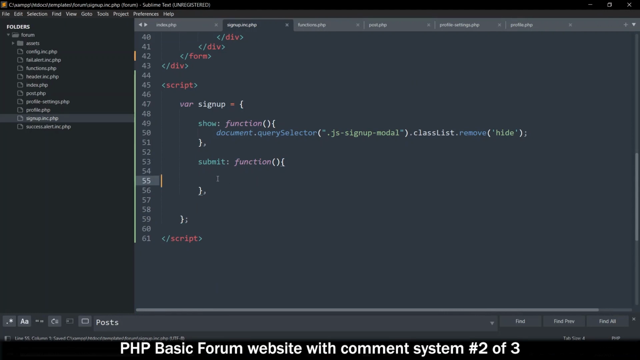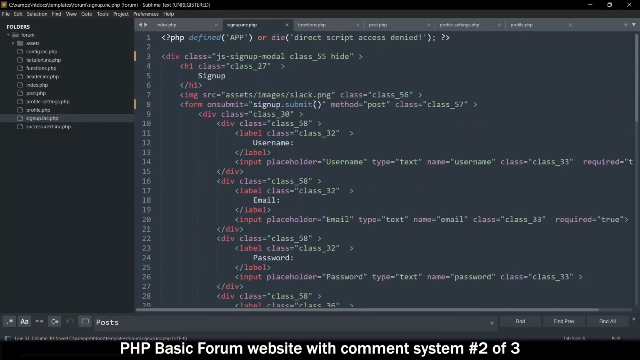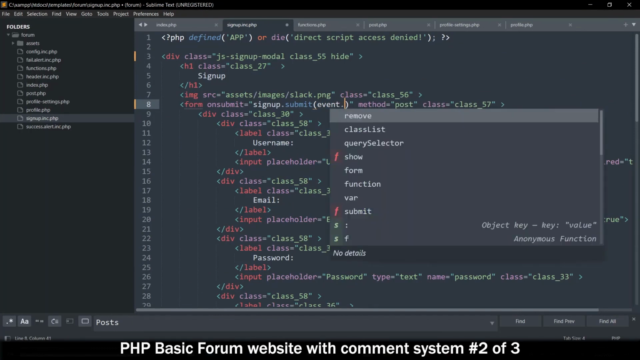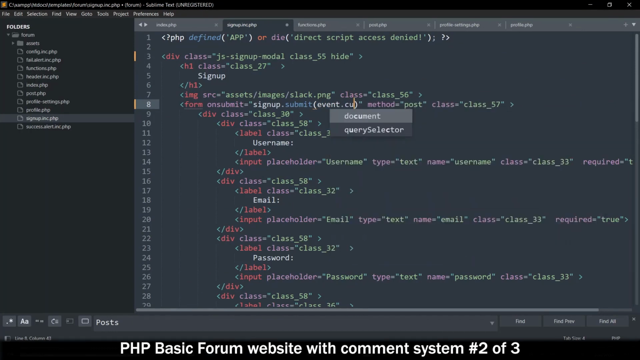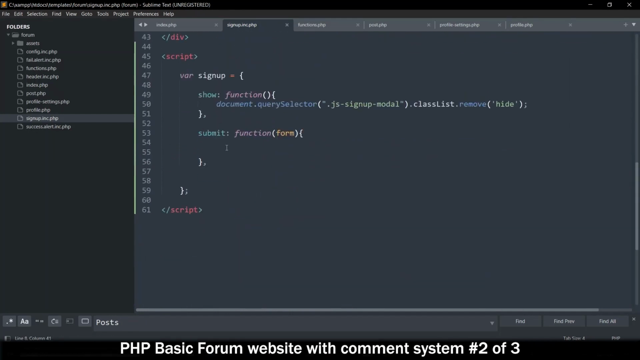So this one here, we should give it the form itself here. Okay, so how do we pass in the form? It's the thing that has been submitted here. So we'll just say event. We'll grab it from the event and say event dot currentTarget. Okay, so that's what we'll pass in. The current target is the form itself.